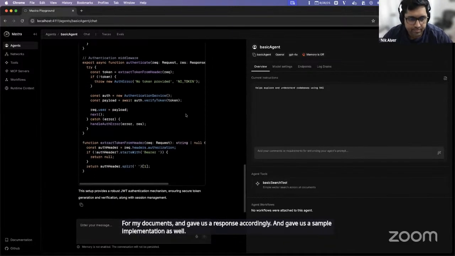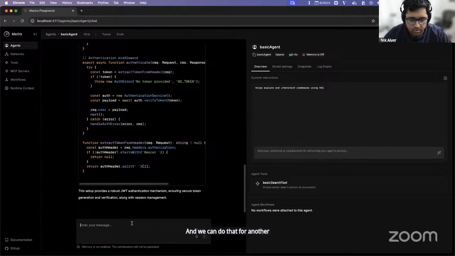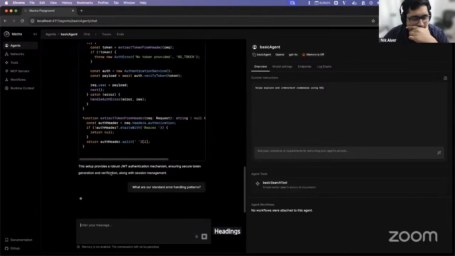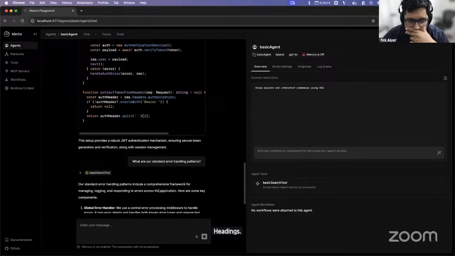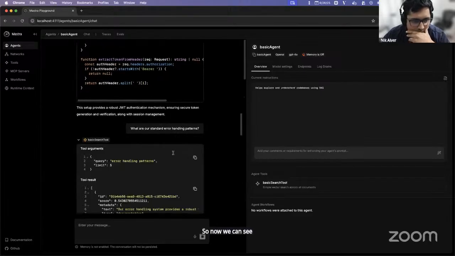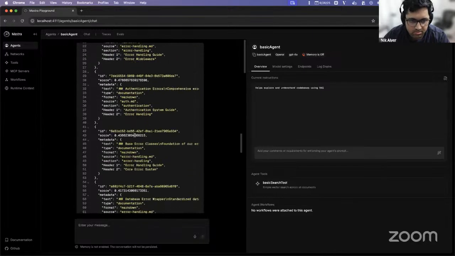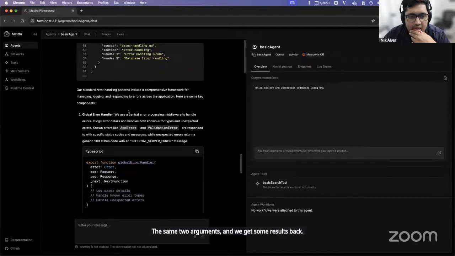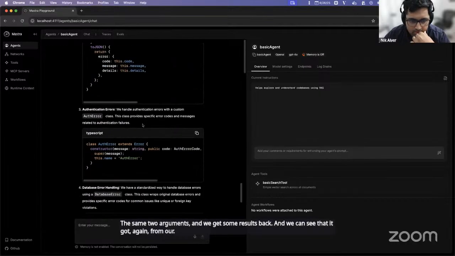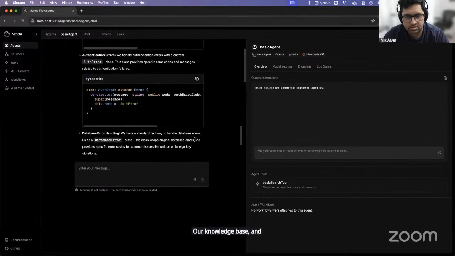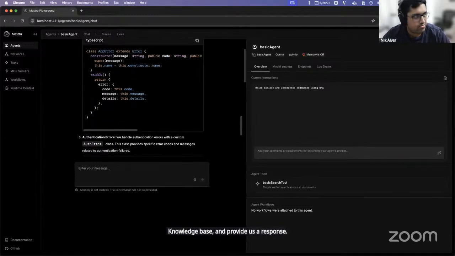And we can do that for another question. Let's ask about our standard error handling patterns. Now we can see in the results, the same tool arguments, and we get some results back. And we can see that it got, again, from our knowledge base and provided us a response. So that's our basic search tool.